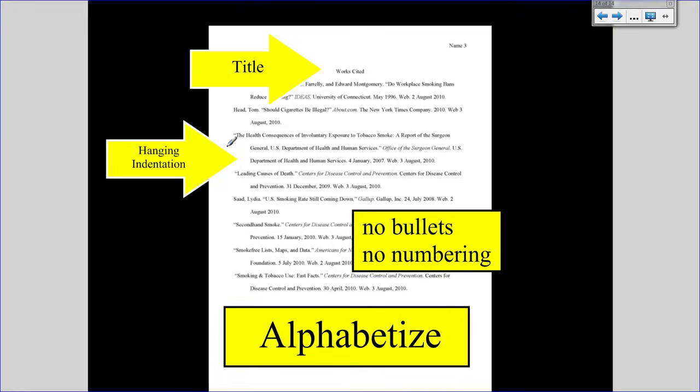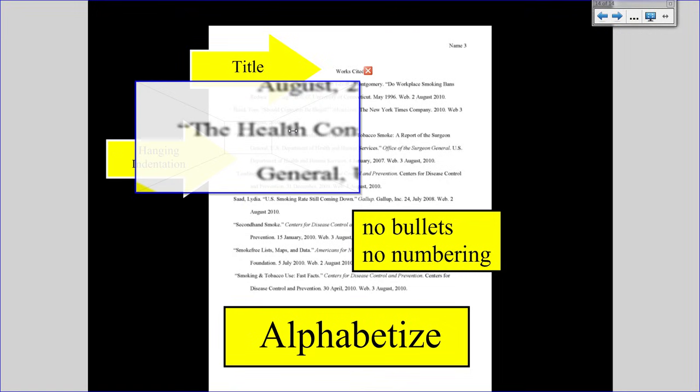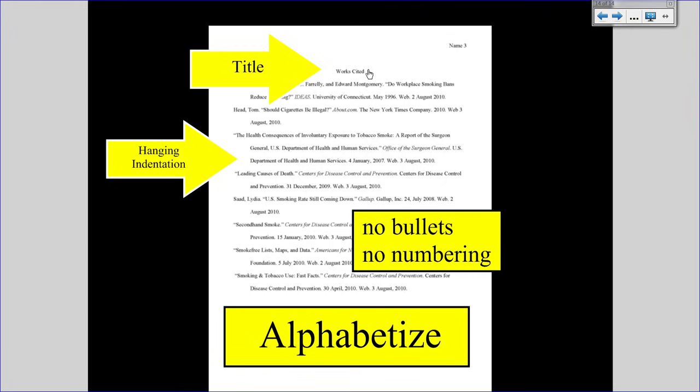One last note. You'll notice here with the health consequences of involuntary exposure that it's alphabetized under H, not T. When you're taking a look at titles that include articles as the first word, ignore the article in alphabetizing. This entry would be alphabetized under H, not under T. If you follow these rules, you can create works cited pages that work for any reader to easily find your research and check what you're talking about. Follow these rules often, and you will be able to master works cited page formatting.